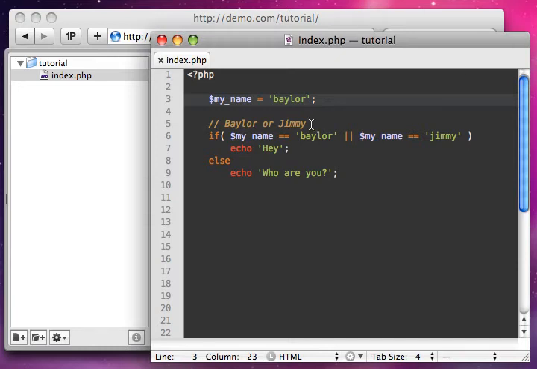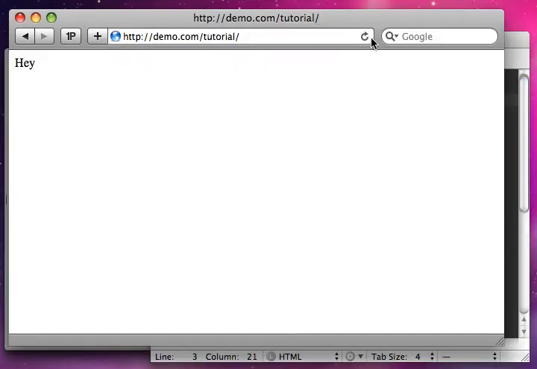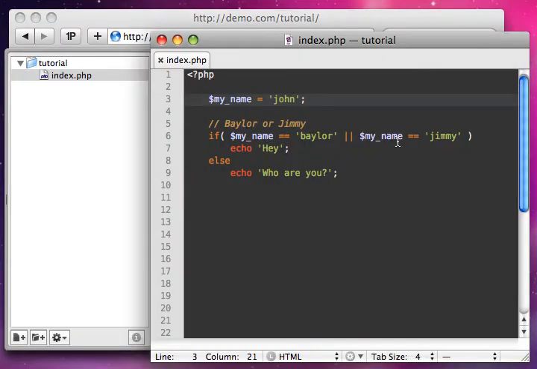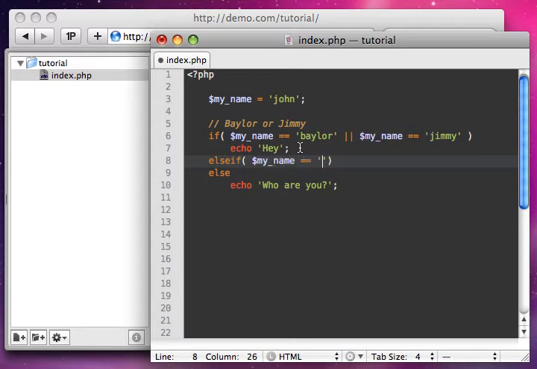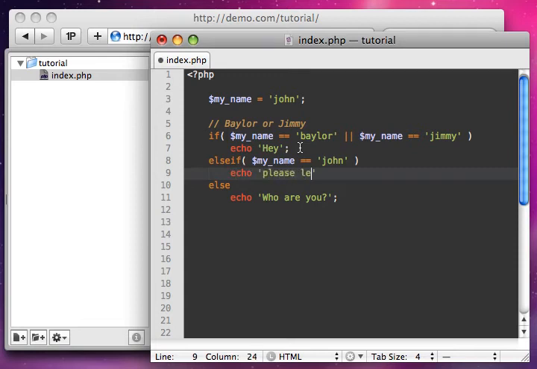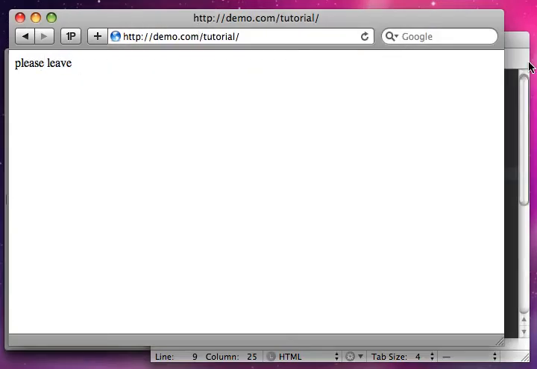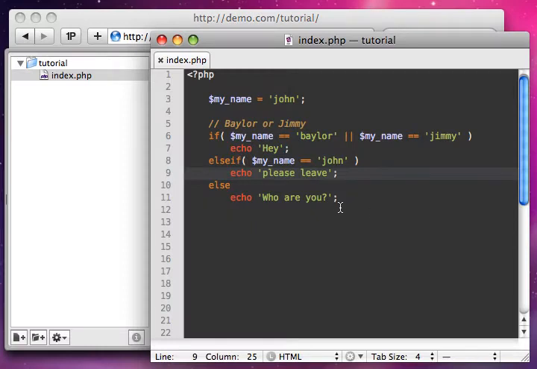And if we did John, we get who are you? And that's where we could even do our else if. I'm bumping the mic. Hopefully that's not bothering you too much. Here I said else if my name is equal to John, echo please leave. And if I come back over here and reload, you can see I get please leave. Then let's just remove that line.